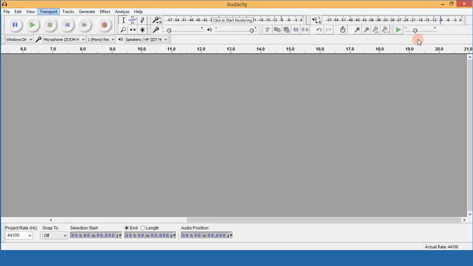Everything here refers to the upper dock, and this is where you find your tools. For example, this is your transport toolbar, where you can hit pause, play, fast forward, backward, and record. You have your tools bar, where you have the selection tool, the envelope tool, which I don't use often, the zoom tool, the time shift tool, and the multi-tool, if I'm correct. I don't know why this is not bringing out the description.